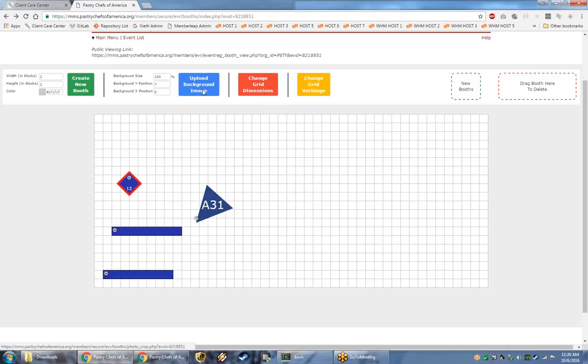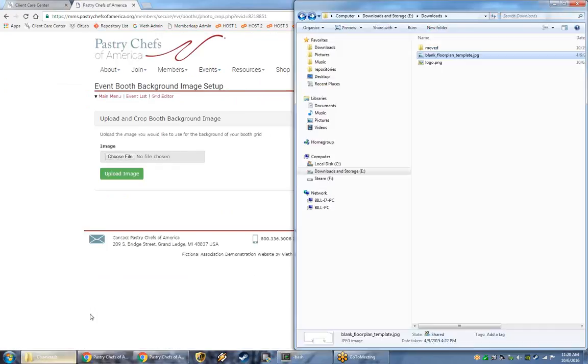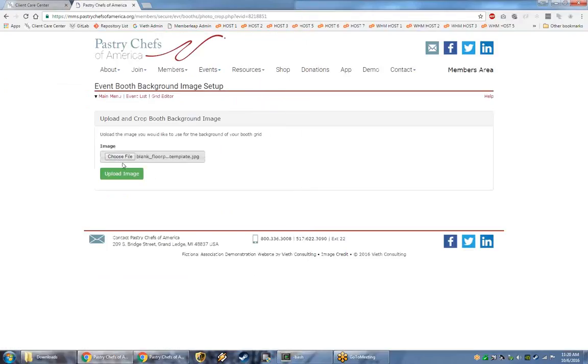All right, so now that we've changed the size of the grid, let's try uploading our background image again and see where we get. So I'm going to go back and I'm going to upload my blank floor plan again. And we're going to upload the image.